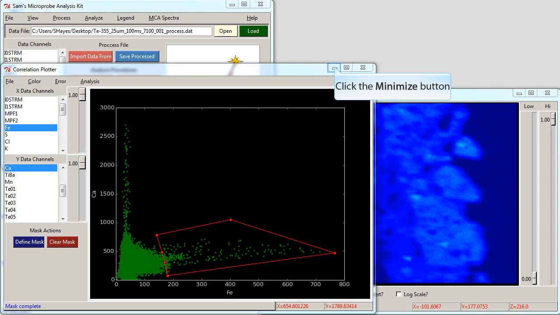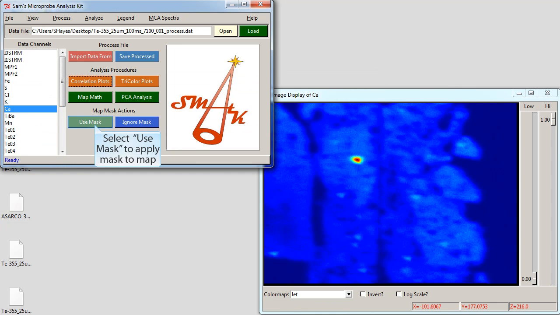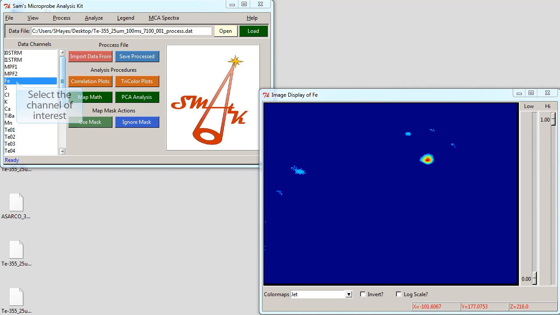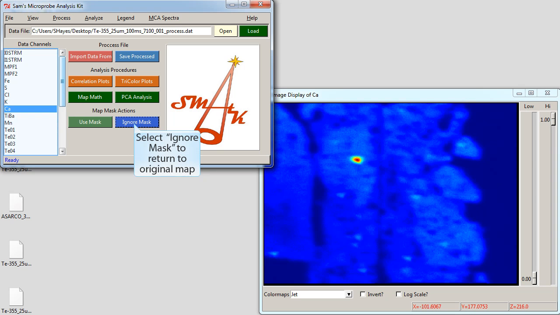When the points of interest are defined, go back to the main GUI interface. Look at the distribution of those points by clicking on Use Mask in the main GUI interface. All other points will become blue, so you can really see the areas where the masked points are located. This mask will remain in effect regardless of the channel that you are interested in until you click the Ignore Mask button in the main graphical interface.